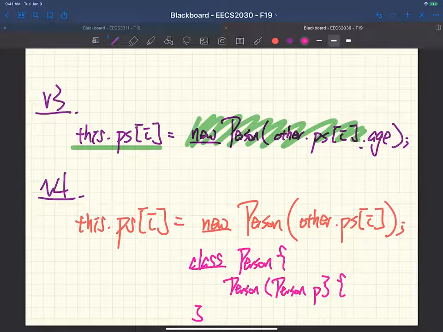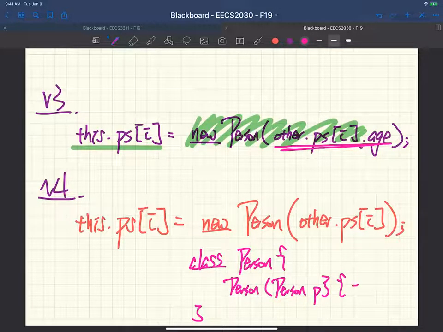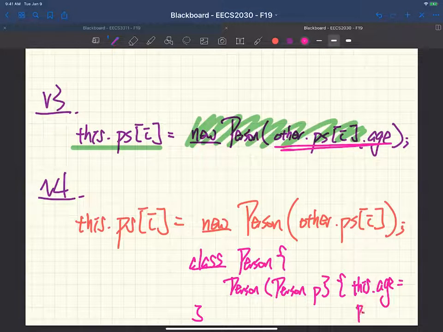Okay, what should I do? Let me remind you, there's an attribute in person called age. Just to remind you. Yes? Yep, this.h equals p.h. If you think about it, when you say this.h equals p.h, it's pretty much similar to what you're doing here. Just for information. This.h is assigned p.h. That's what you would do in person, of course.